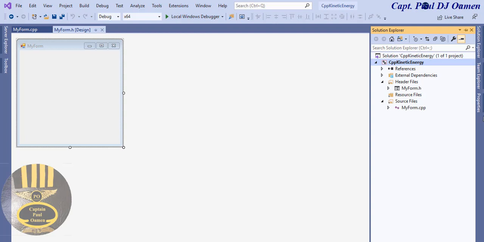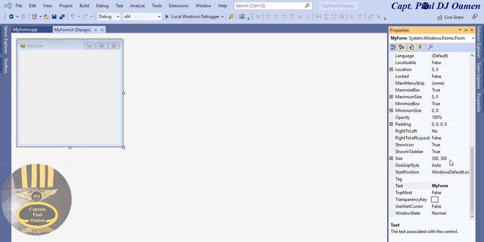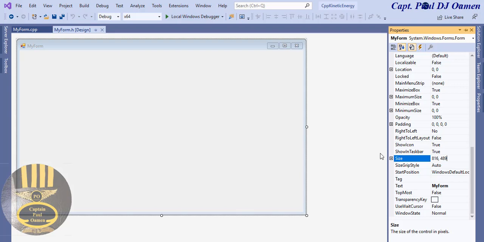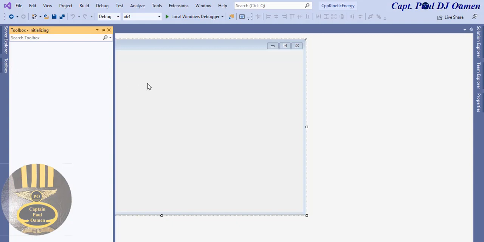Okay, so that's fine. Let's select the properties, and I'm going to increase the size. Let's change the size of the form as follows and just press enter. That is 816 by 486. Press enter. That's the size of my form now. So I'm going to come straight to the toolbox here, and let's select the following.